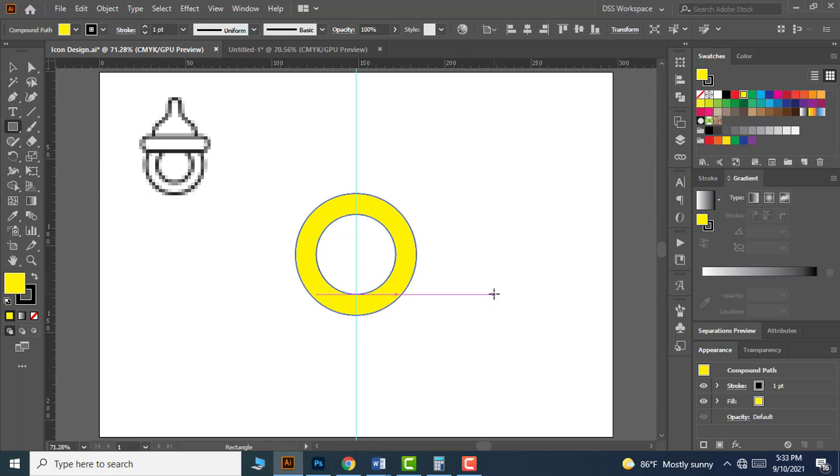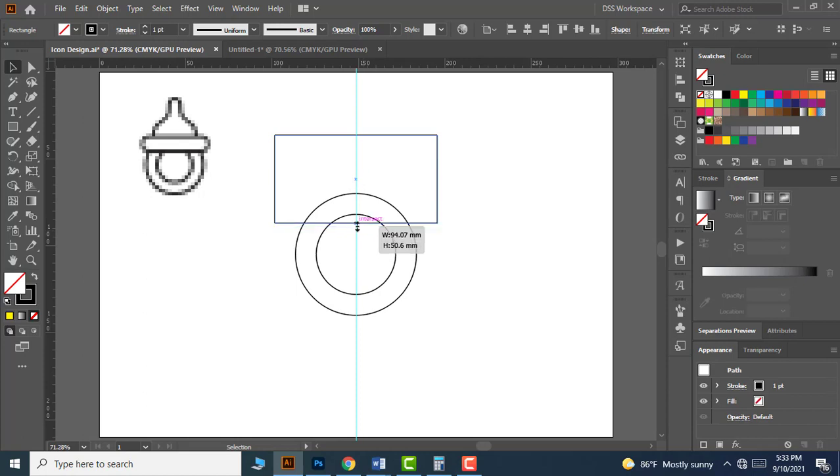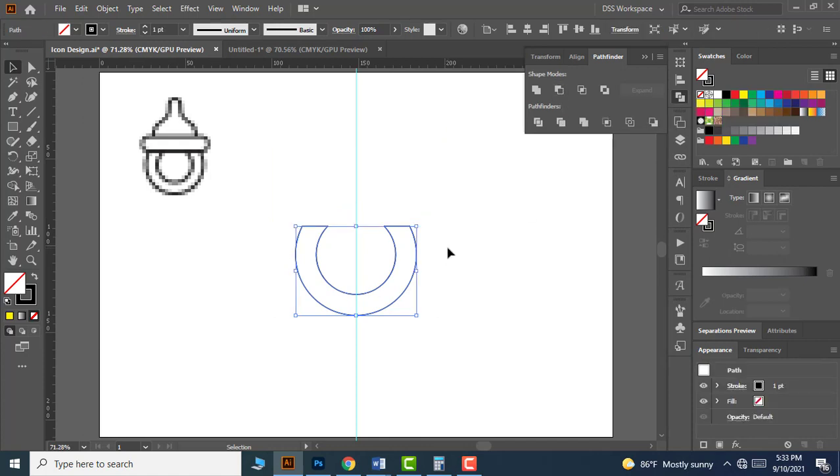Right. As we are designing an outline style icon, we don't need fill color anymore, so let's remove it. And now let's pick the rectangle tool and draw a rectangle to overlap the circle like this. And if you want you can make it a little bit balanced by dragging these handles. Okay, then again select both elements and use the Minus Front option in the Pathfinder panel to trim the circle element. Now we have this shape.